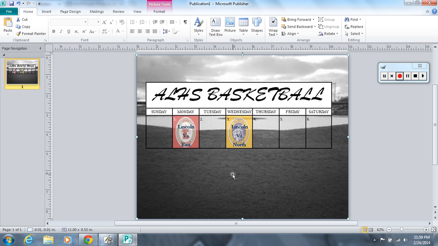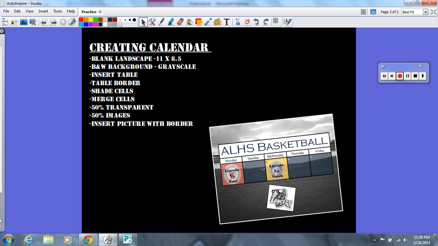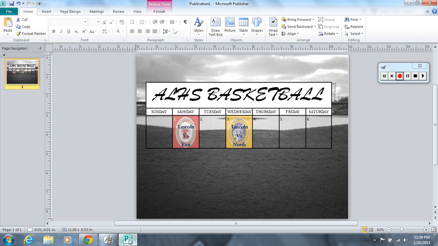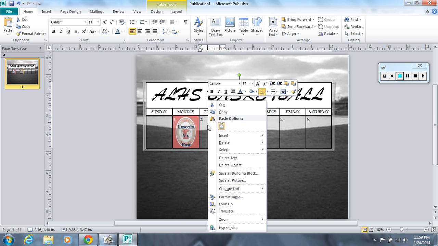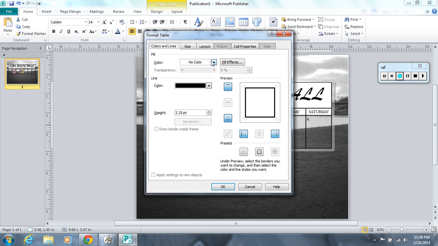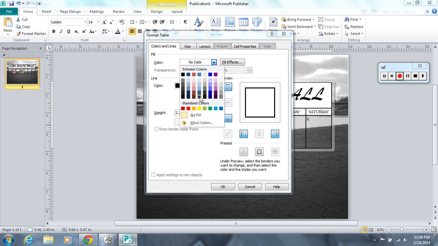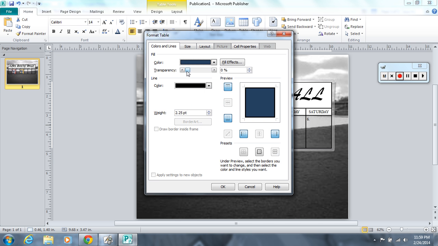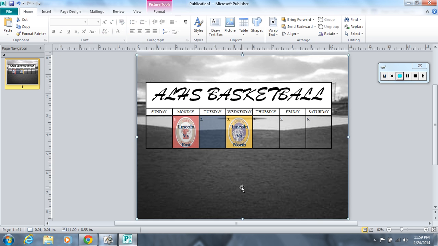There we go. Alright, now the other boxes you'll notice in the example here, we have a shade of blue in those boxes, so we're going to add that also. So just like you did on the picture. Click in the box, right click, Format Table. Now we're just going to pick a color instead of fill effects. So we're going to pick a color here, make it 50%, just like we did the picture. Okay, and there we go.